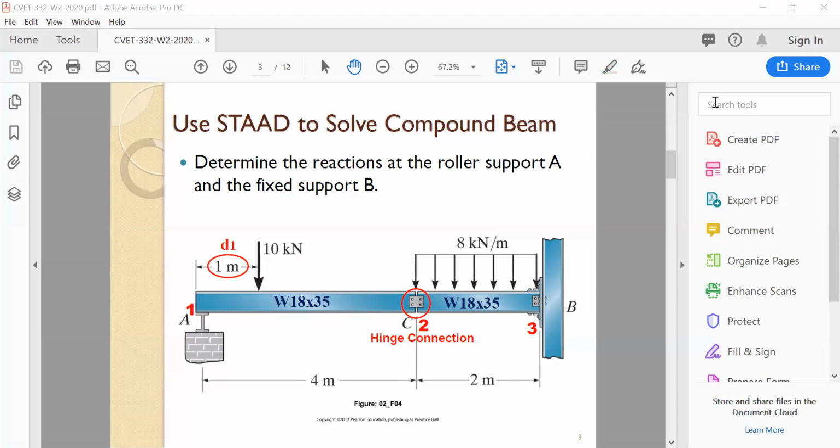And this compound beam has 3 nodes, and A is a roller support, C is a hinge connection, and B is a fixed support. And this beam is subject to a point load on member AC and a uniform load of 8 kilonewton per meter on member CB. And instead, we will use node 1 to represent node A, and use node 2 to represent the hinge connection at C, and node 3 to represent the fixed support at B.